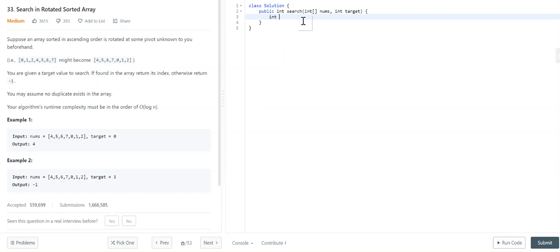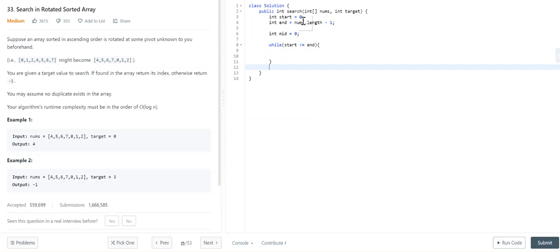Let's declare certain variables. I'm going to have start equal to 0, end equal to nums.length - 1, and mid equal to 0. While start is less than or equal to end, which is equivalent to normal binary search. If we're not able to find this particular target in the array, we return -1.